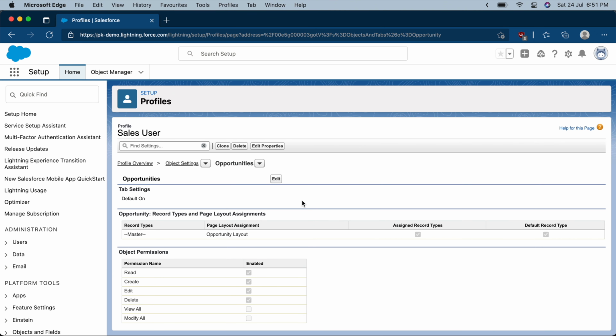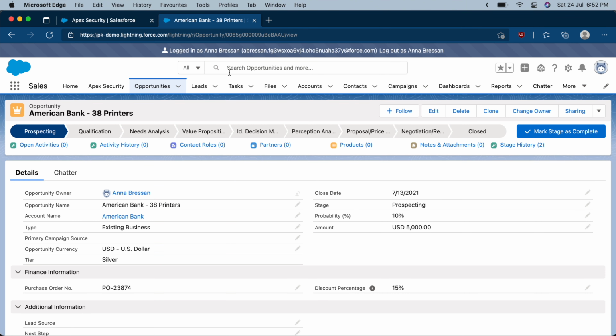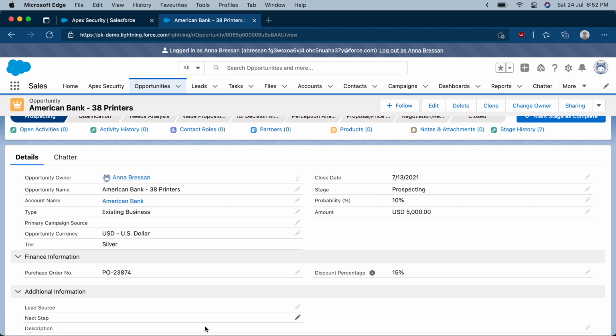The sales user profile does not have read access to the custom fields, credit card number and expiry dates on the opportunity object. Sales user Anna Bresson cannot view this sensitive payment-related information on the opportunity detail page.